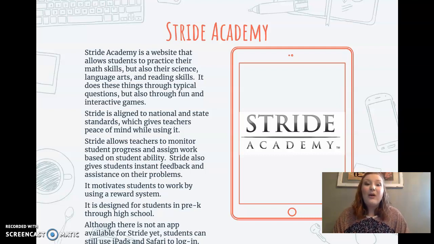It allows teachers to progress monitor and assign work based on student ability and need and skill. It provides instant feedback with assistance to students' problems that they may have. And so lots of times I would be walking around the room watching my students do Stride Academy, and they would get a problem wrong, and it would actually pull up like a demonstration on how to do it correctly.